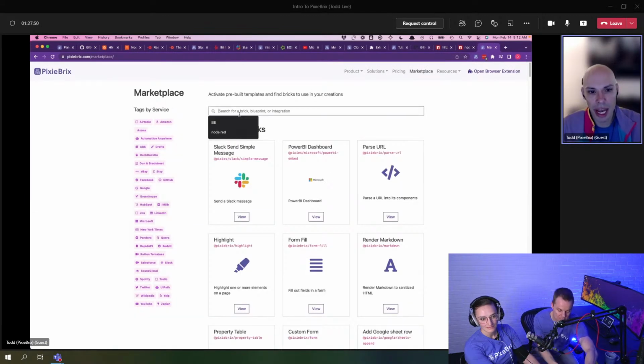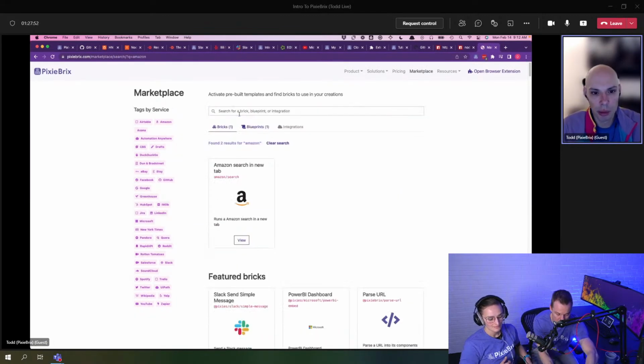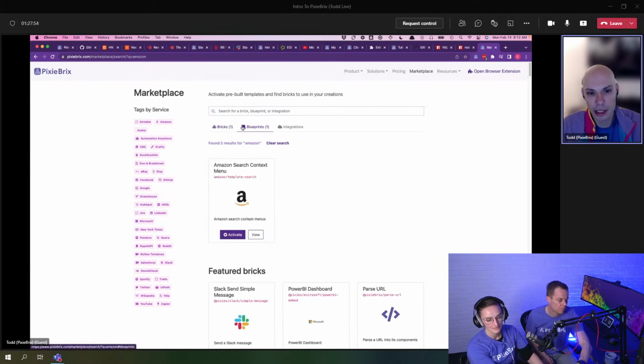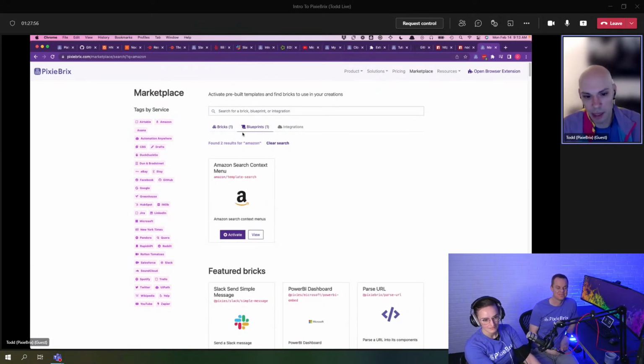we actually also have a bunch of pre-made extensions in here. We call them blueprints, because they might actually have multiple extensions in there. So let's say, for example, that I'm doing research or I'm going shopping, right?